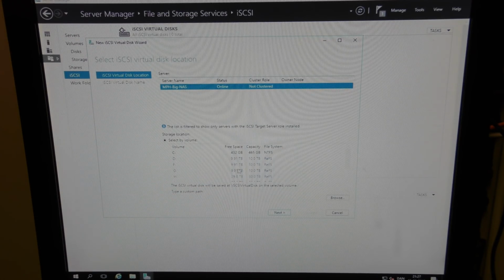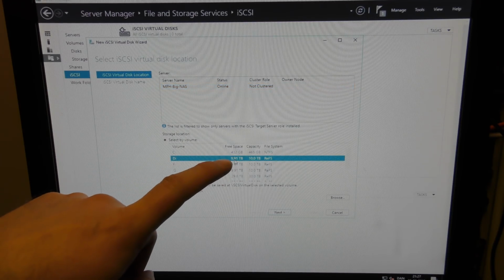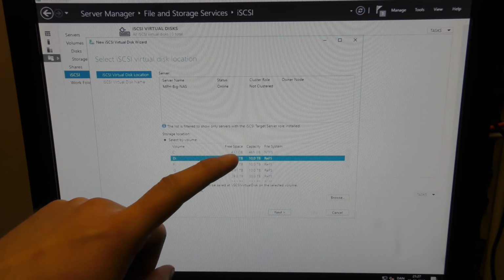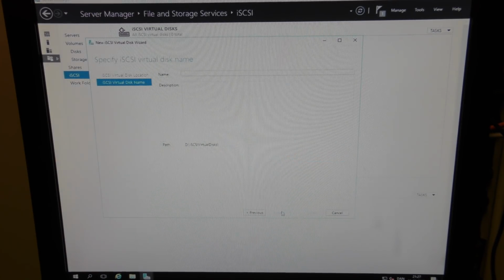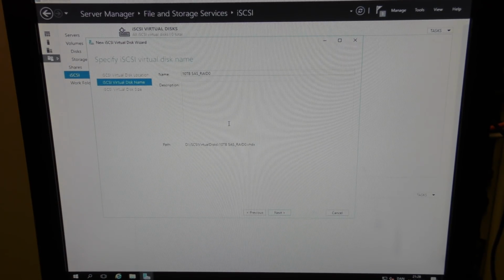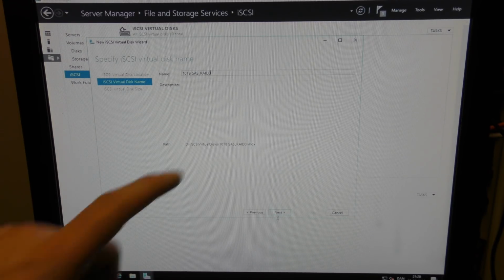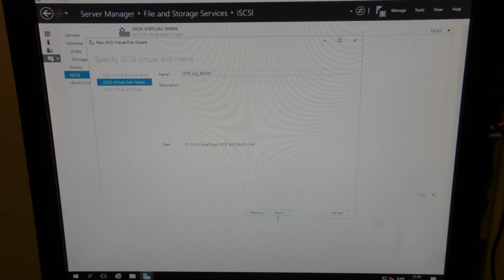So I would like to try on this 10 terabyte drive, which should be a 10 terabyte SAS drive and RAID 0. So we will try and choose that one, press next. Then we get to give it a name, so let's call it 10 terabyte SAS RAID 0. Okay. Could have put some of that in the description, but I guess this is cool. And it tells me down here what the file name is gonna be, so that's awesome.